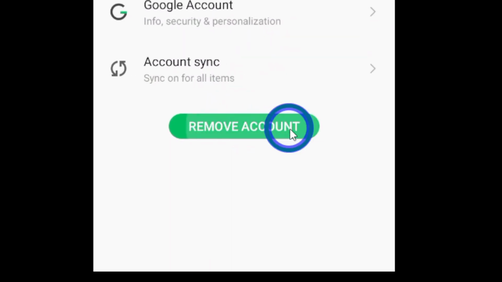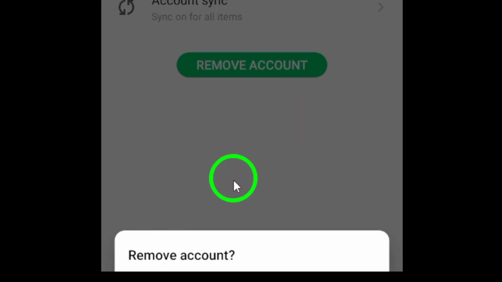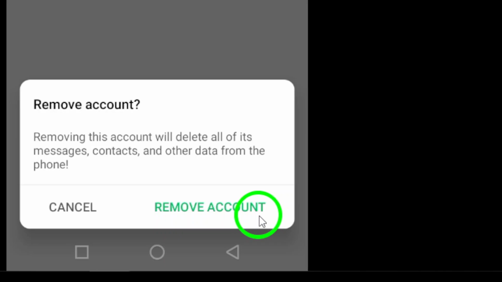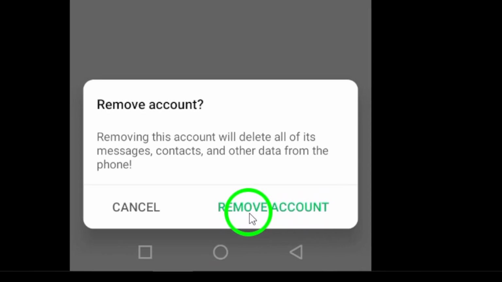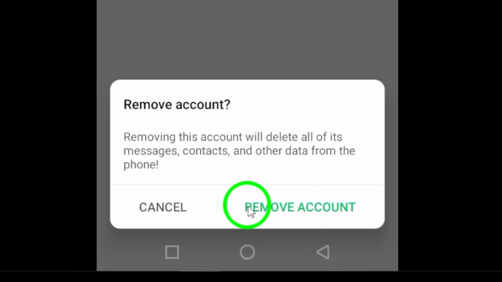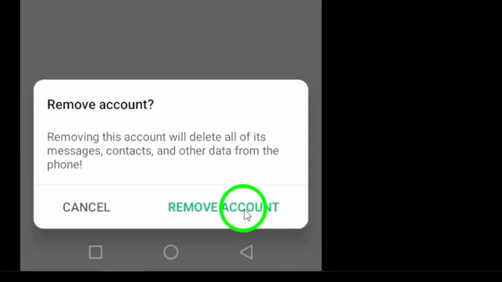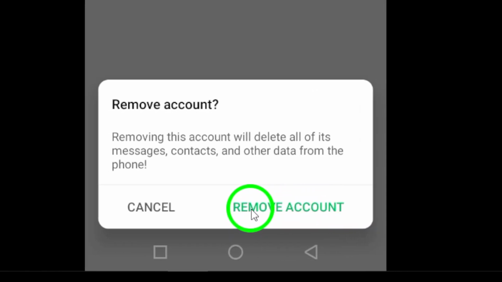This will prompt a confirmation message asking if you're sure you want to remove the account. Make sure you've selected the correct account, as this will log you out and remove it from your device entirely. To confirm, tap on Remove Account again. Your Gmail account will now be logged out, and all its data will be removed from your device.